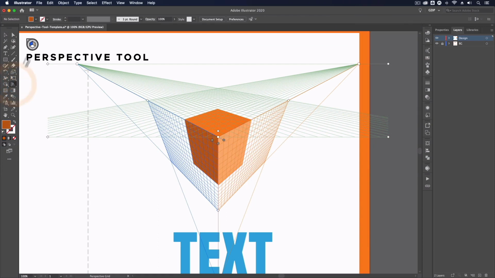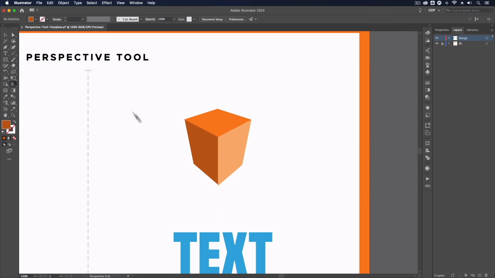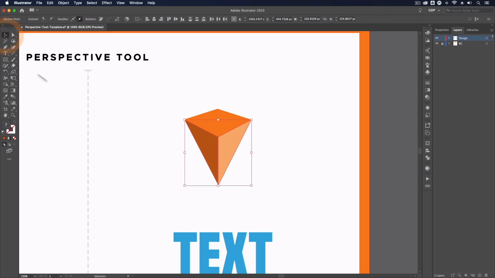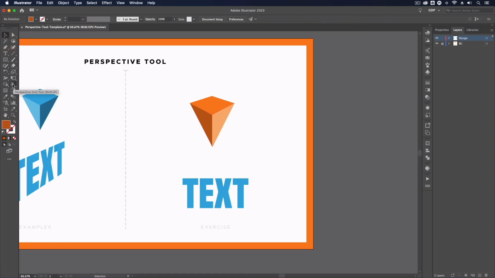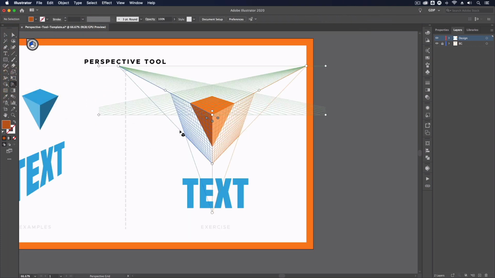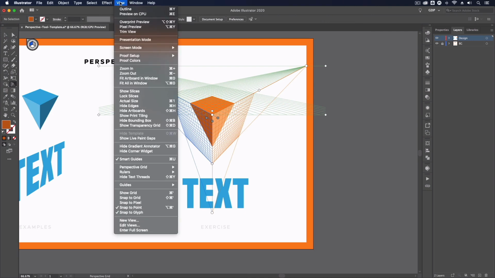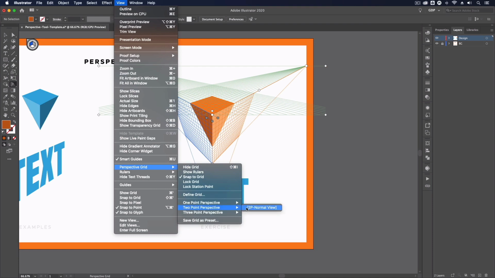And now if I turn off my perspective grid, we are left with something like this. I could equally manipulate this further. I could delete some of these anchor points and create something slightly more unique. Looking at one more example, I'm going to select my perspective tool again, and this time I'm going to change this to be a 2 point perspective.